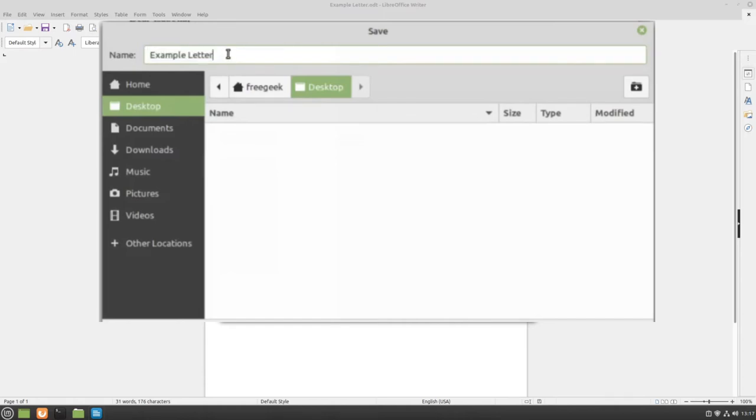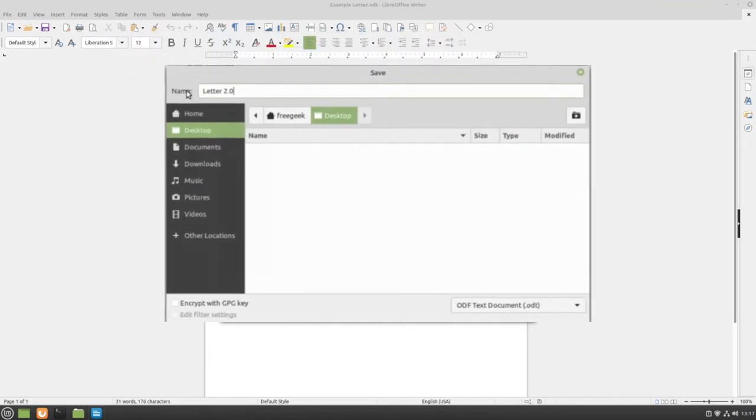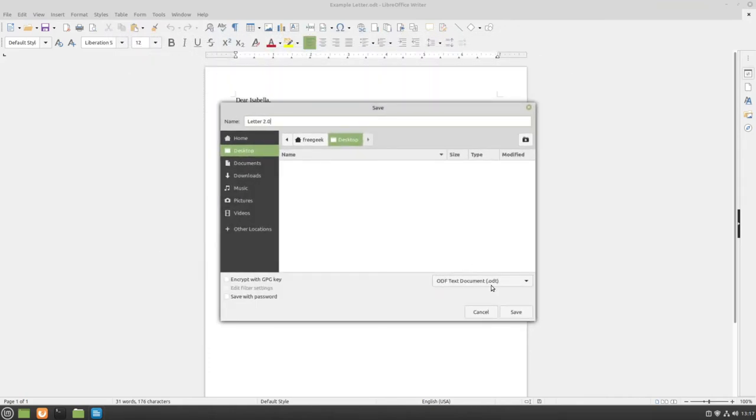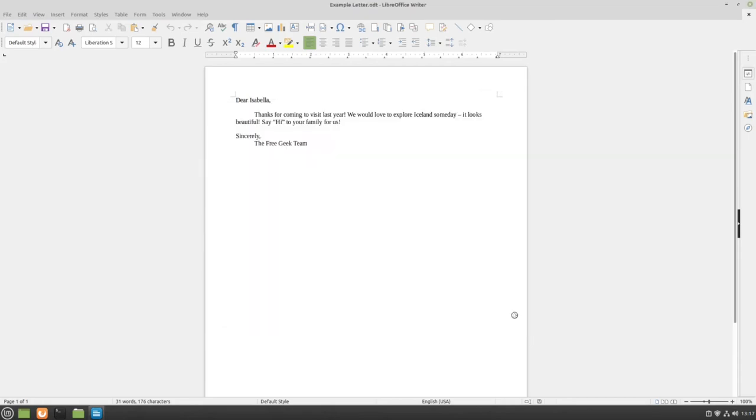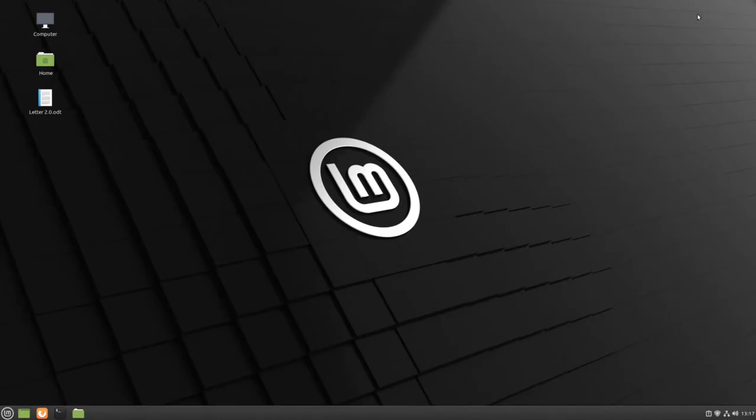Now, I can click on the name, highlight it, and title it whatever I want. Then I can click the Save button. And since I saved it to my desktop, if I close this window, I should be able to find it right here on my desktop.